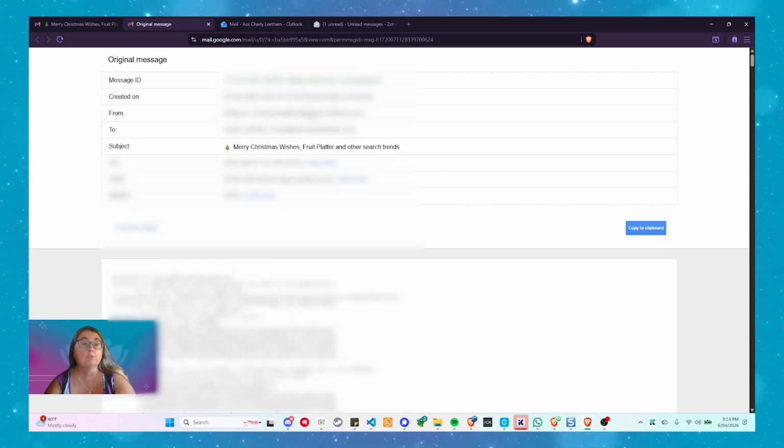Now, when you get show original, it gives you all of the details that people really want to have a look at when they're trying to troubleshoot a problem. So we get the message ID, we get when it was created, who it was from, who it was sent to, and the subject line, whether it was an SPF pass, whether it was a DKIM pass, whether it was a DMARC pass. So we get to see that it's passed. So I can tell that everything passed here.